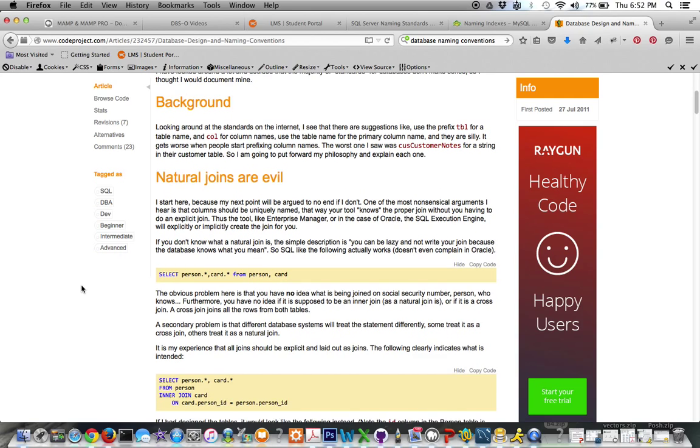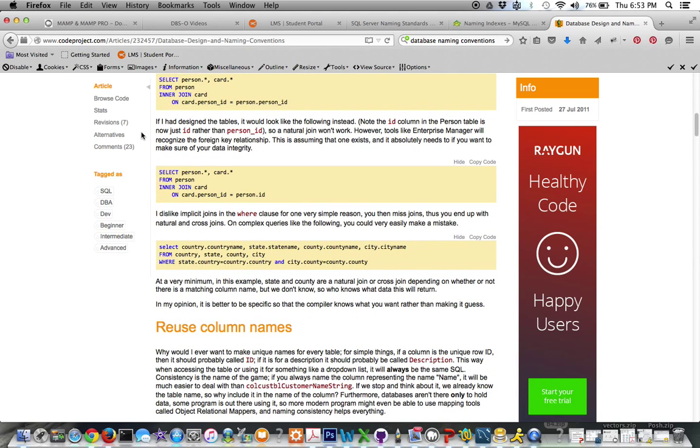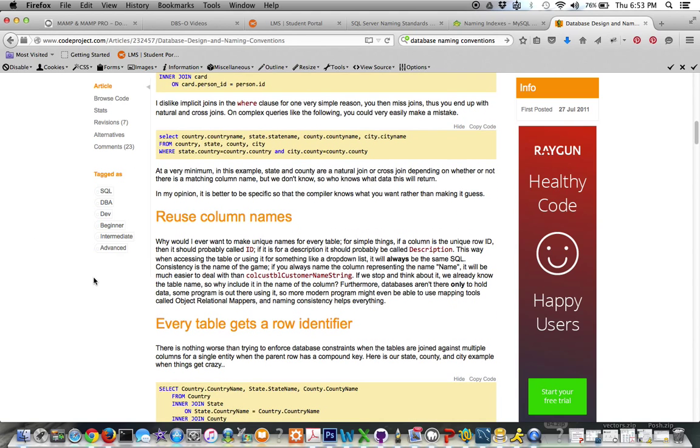But he does basically say, keep it basic and simple. Don't use something like TV1 for a table, because it just doesn't work, because you can get confused. Then he goes on to give other examples, like reuse column names. Every table gets a row identifier.